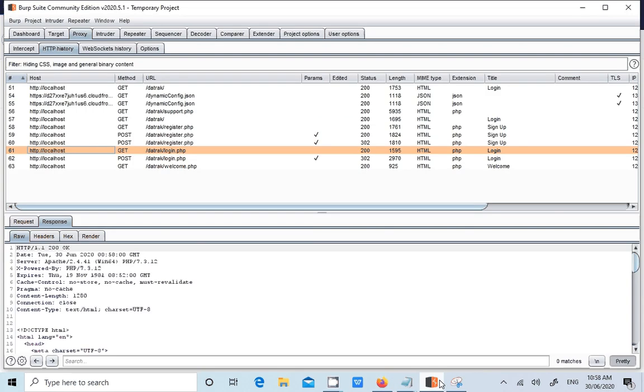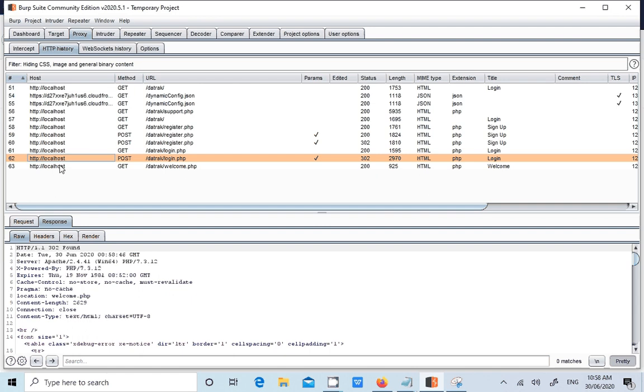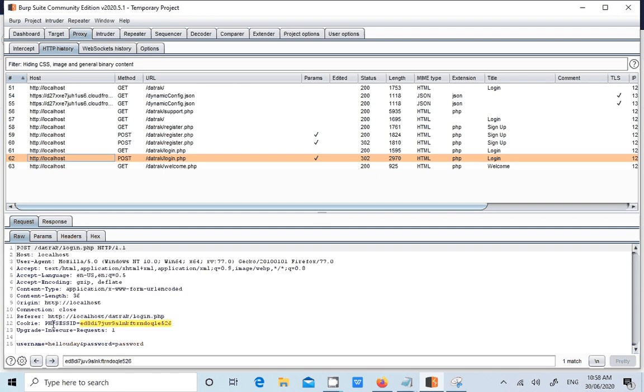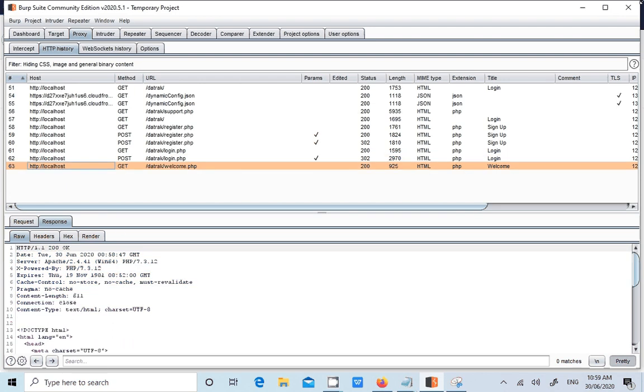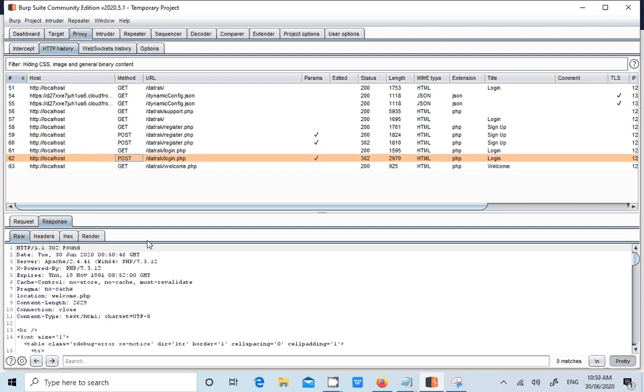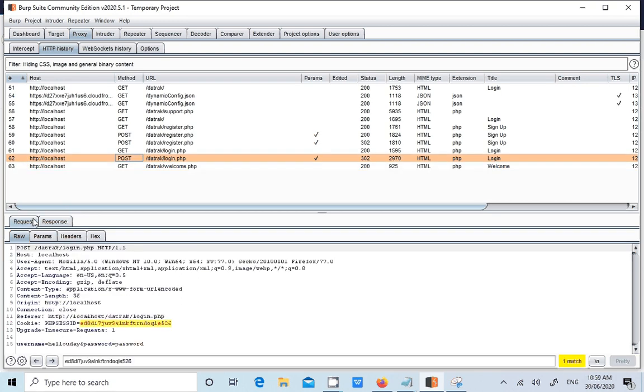Now it is sending. As soon as I entered the username and password, within the response, oh, it has not set a session ID. That is a security issue, guys. That is one security issue. We will talk about that later. So instead of creating a new session ID, it remembered the existing one.